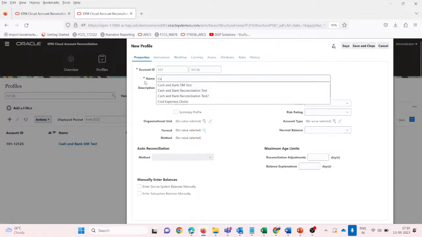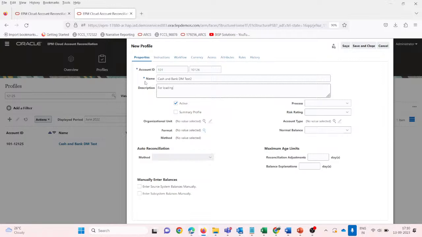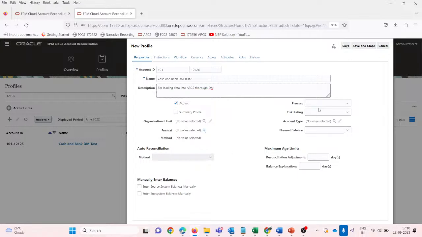So let's say it as cash and bank DM test 2, for loading data into ARCS through DM, through data management. So let's quickly create or define all these properties.